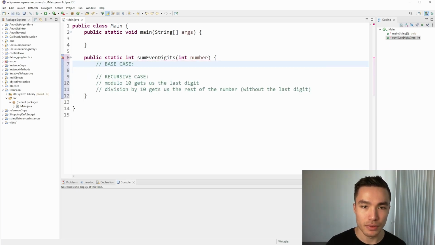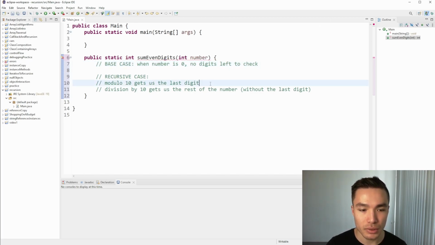As with every recursive function or method, we need to think about the base case and recursive case. With how we plan to remove digits from our number with every recursive call, we know that our number will eventually reach 0. With the number 0, there are no digits left to check and add on to the sum, so this will be our base case. If this base case isn't true, then we'll modulo and divide our number by 10 to get the last digit and the number without the last digit.